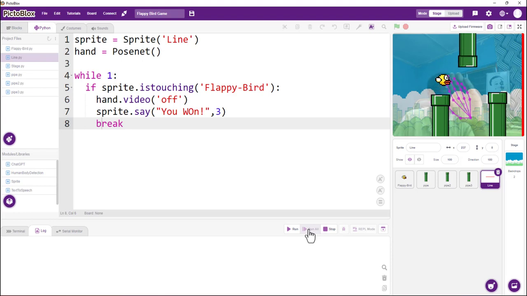Yeah, so basically that's it. You can see that wherever my hand goes, the Flappy Bird follows. So I could drag straight to my red bar. So basically that is it. That is what this game is all about.